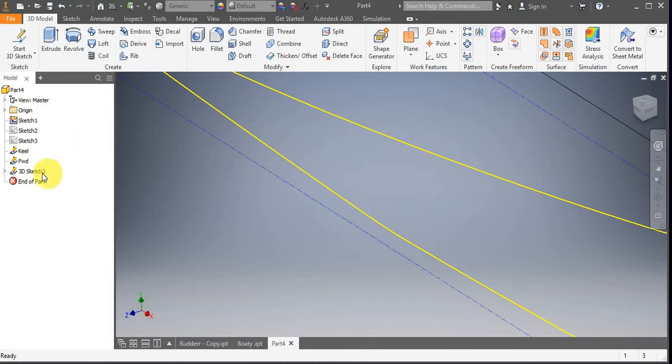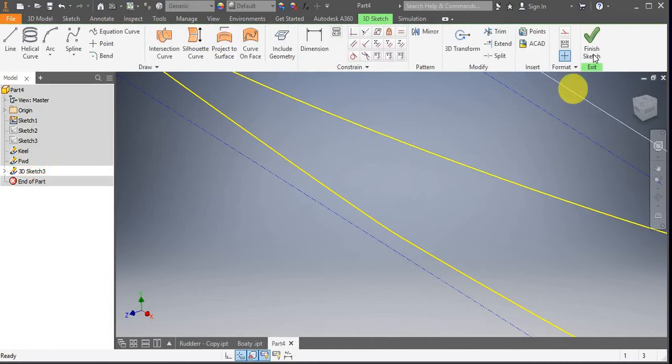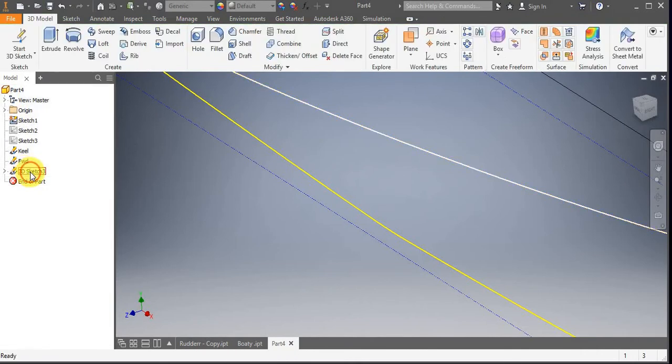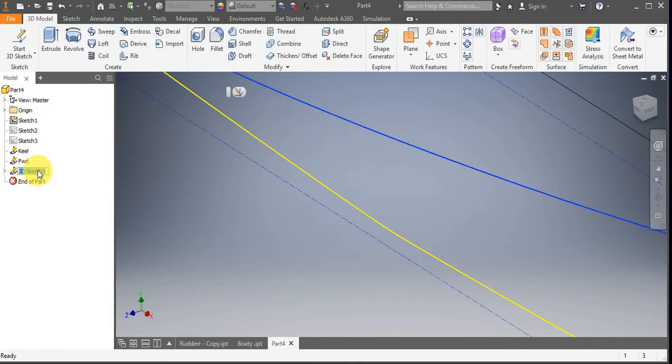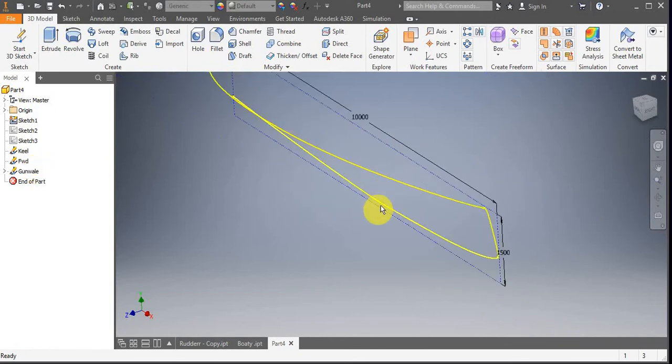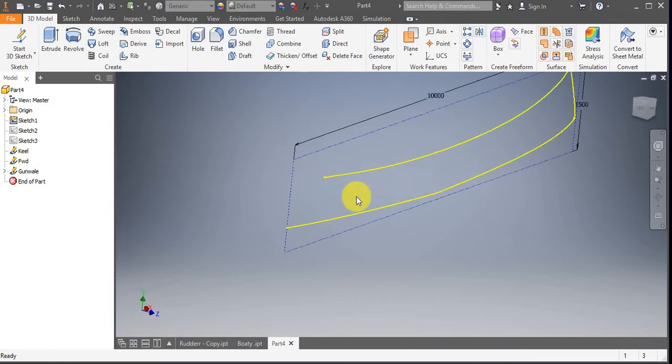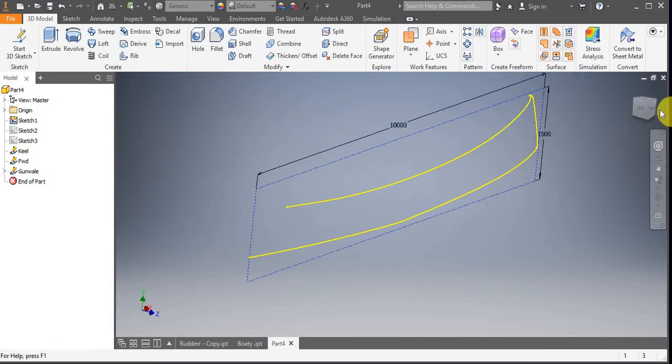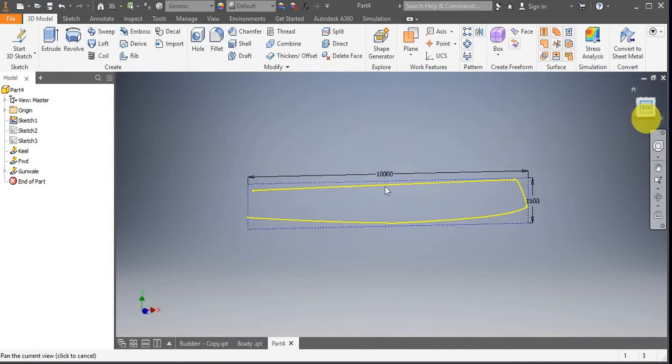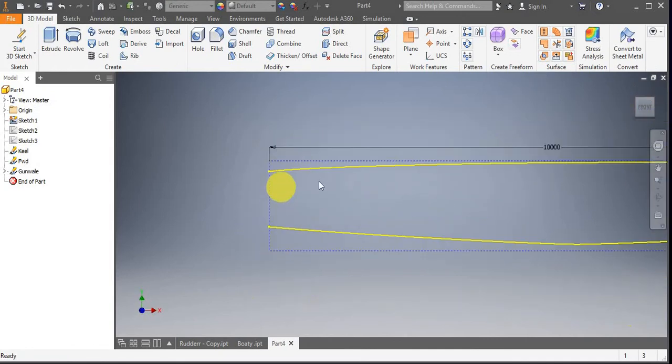For the 3D sketch that we just created, I'm going to give it a name. I'm going to name it Gunwale. So this is what we have so far.